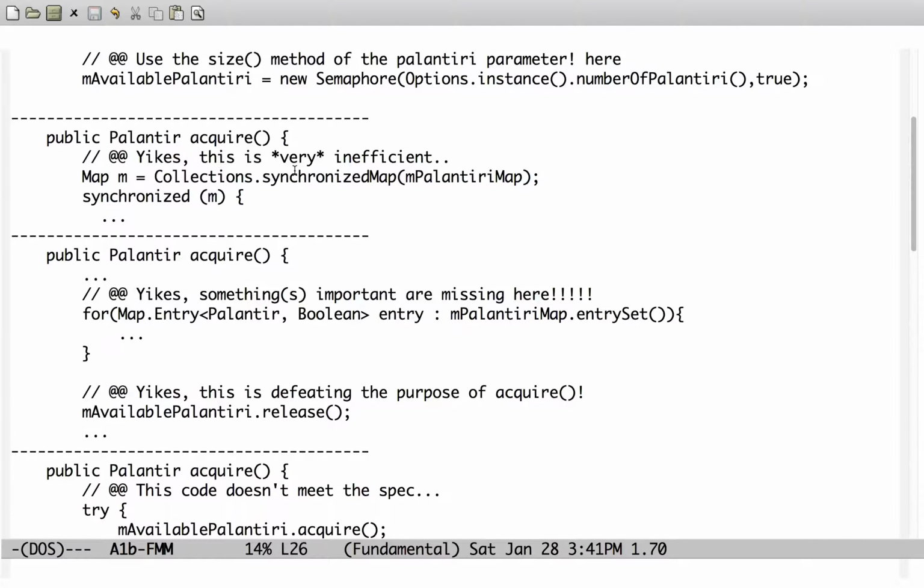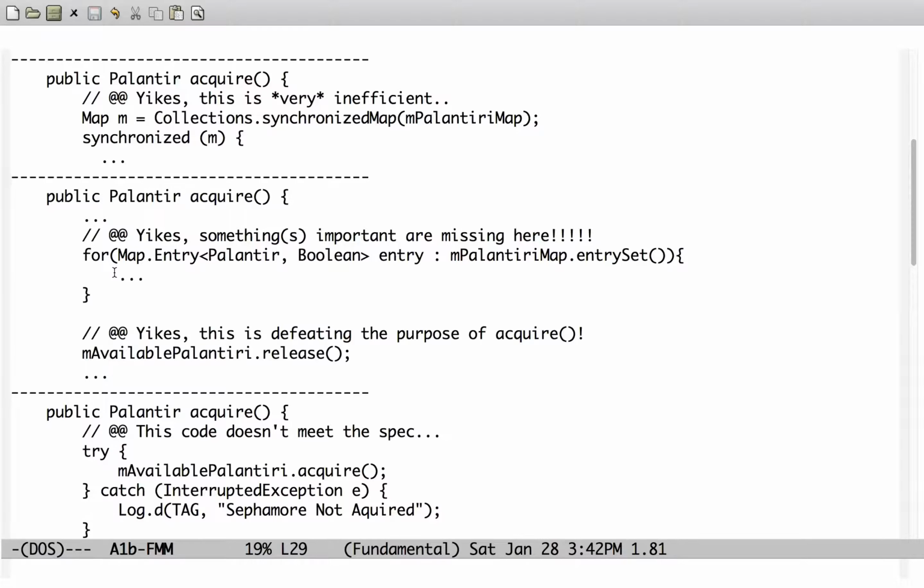Down here, you can see that there is actually something missing. The code here, I've left out some of the details, but there's no synchronization taking place. Likewise, in this acquire method, the student is releasing the semaphore after acquiring it. So obviously that's going to cause a problem.